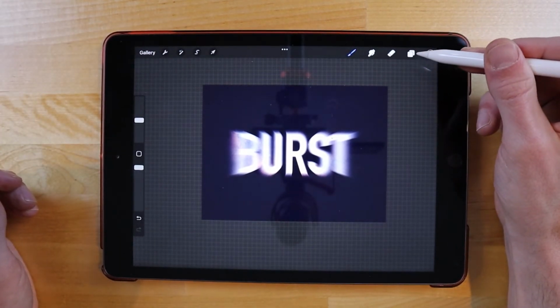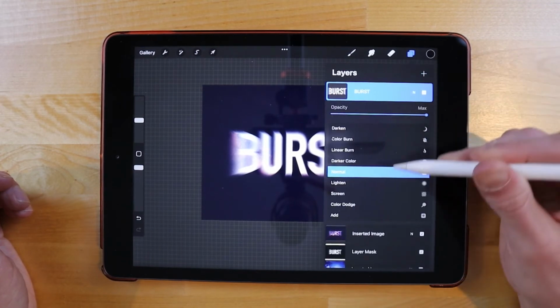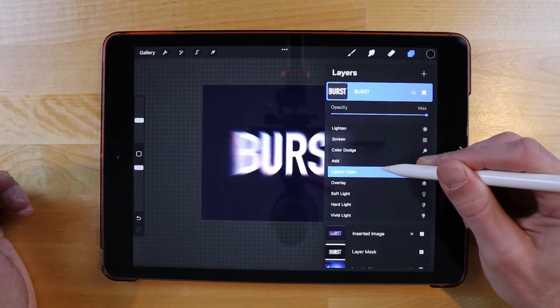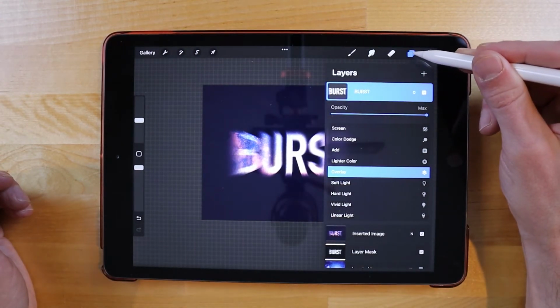Now let's change the blend mode of this layer. Let's come over here to this layer, tap on this letter N right here. And I want to change this to overlay like that. That right there is the effect we're going for. Okay, so we'll close out of that.